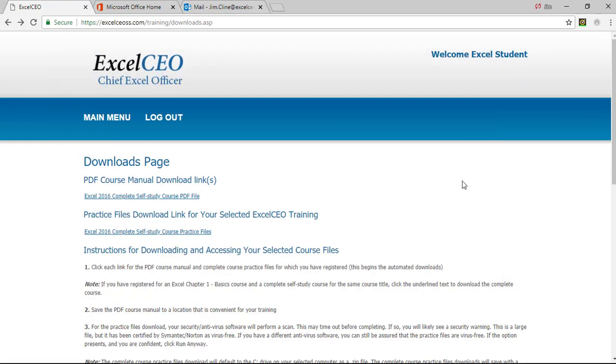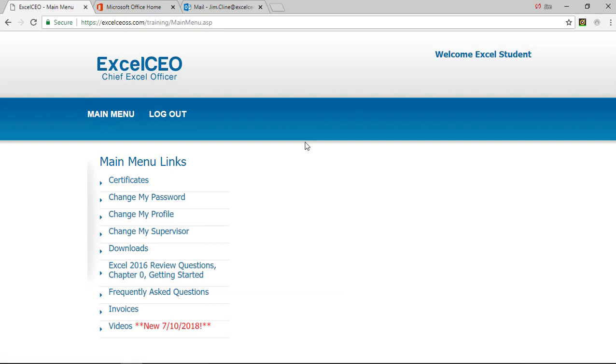Now that we've mastered the downloads, let's step through each of the other choices in the main menu. So I'll click on the main menu tab right over there. Goes back to the main menu. Let's skip over the certificates link for now and click on Change My Password.